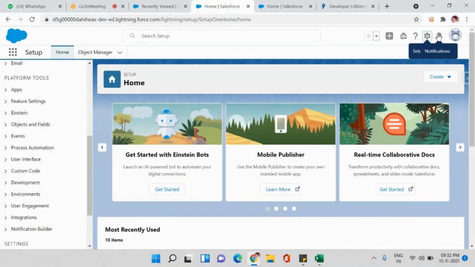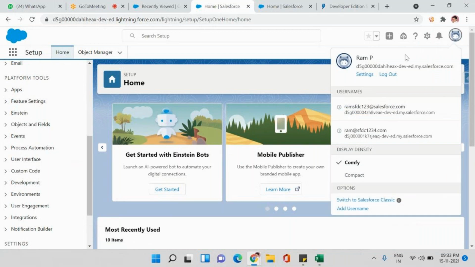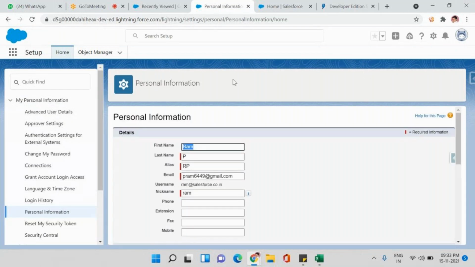Okay, then we have seen the notification bar. And if you want to modify your profile, just go to this teddy bear symbol and click on settings. You can start modifying your own details, like your personal information, your approval settings, changing of passwords, connection details, grant login access. These things we will see.